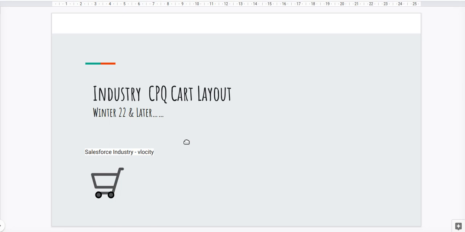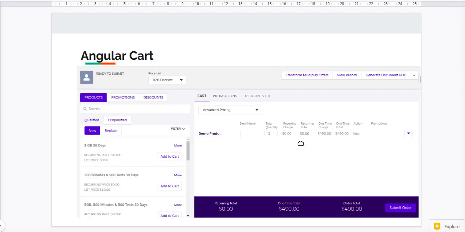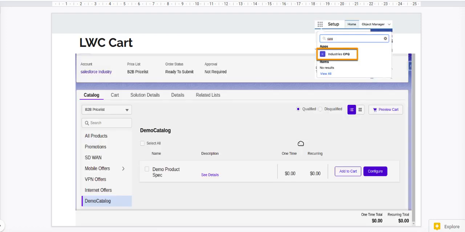or LWC card. So this is what the standard Angular card looks like in our standard application. If you use the sales application configured, we are going to see that thing, and how the LWC card looks like, how we are going to find the Industry CPQ card, and how it looks like.